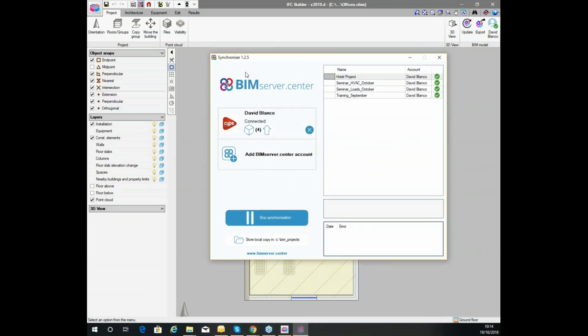The synchronizer is a free tool. You can install it automatically with our software, or you can download it and install it from the Bimserver.center platform. It is used to synchronize all the projects from my account in Bimserver.center with the different tools. In this case, I have 4 projects synchronized. Today we are going to use Seminar HVAC. It is very important that this little application is launched and that you log in with your account in order to synchronize the project.